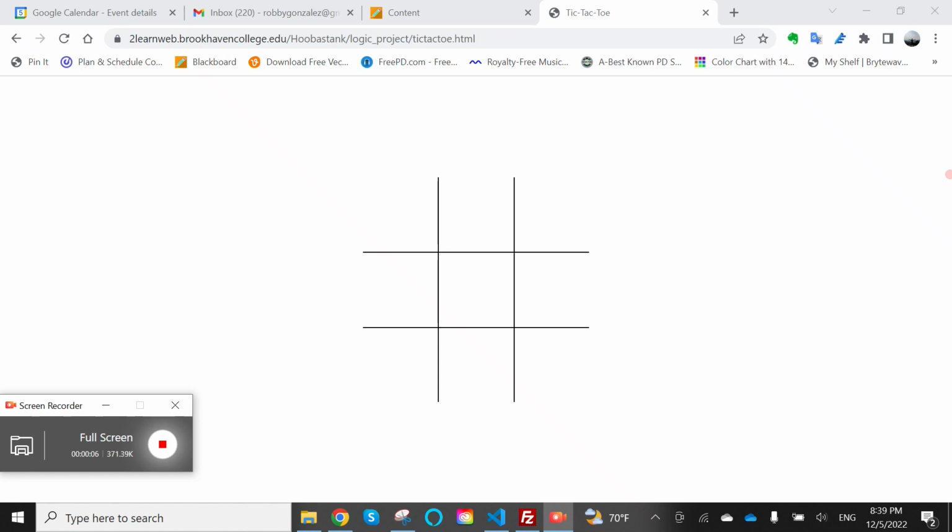Hi, this is Robby, and today I'm going to be showing you my programming logic and design project for Dallas College. And for my project, I decided to do a tic-tac-toe game.